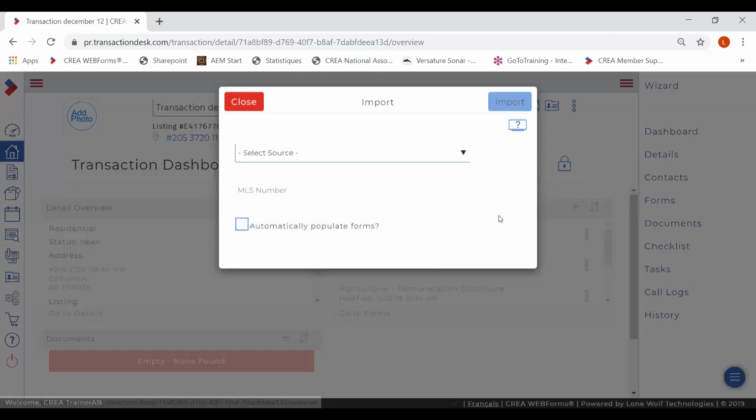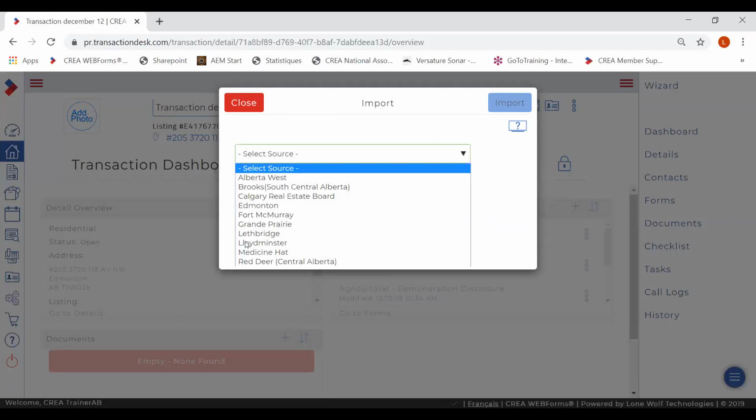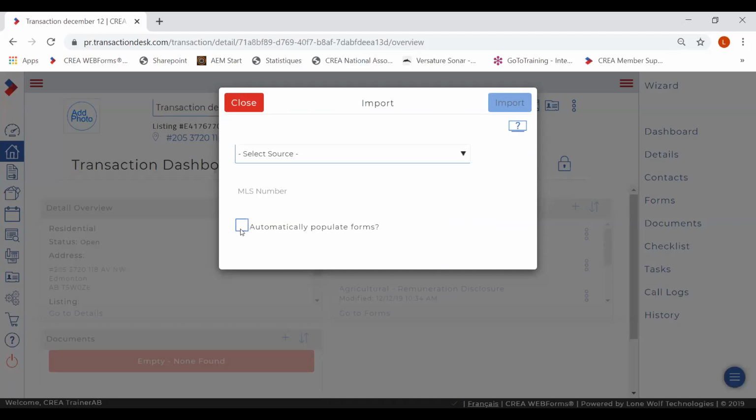Import data, this is where, if you need to change the MLS data within a transaction, you would do it from here. So you would just select it, of course, depending on what board, and always make sure to automatically populate the forms if the data has already been inserted into the transaction.